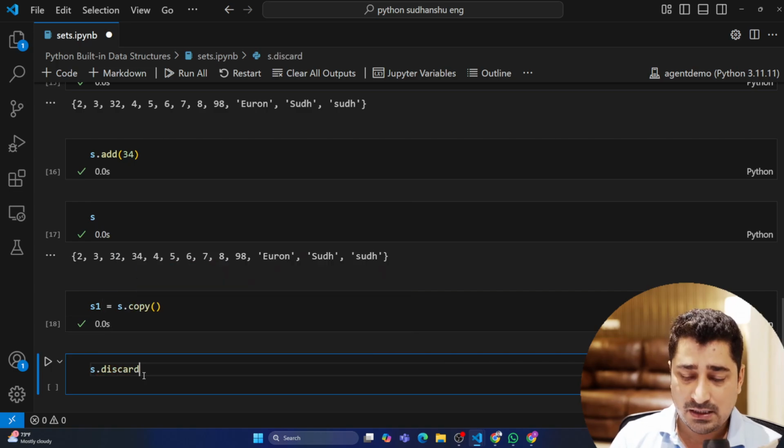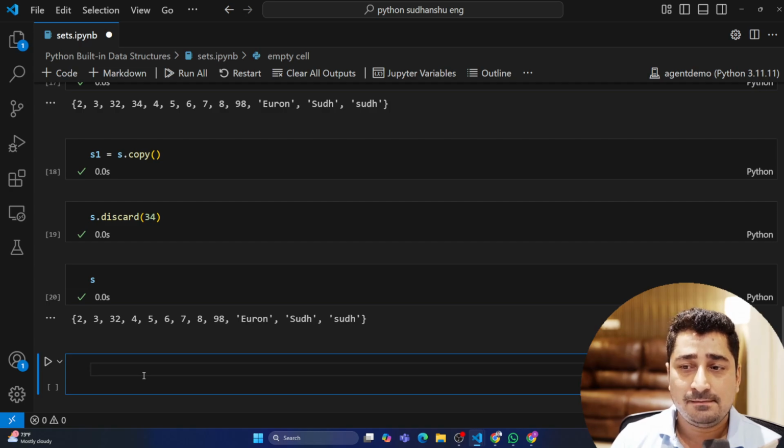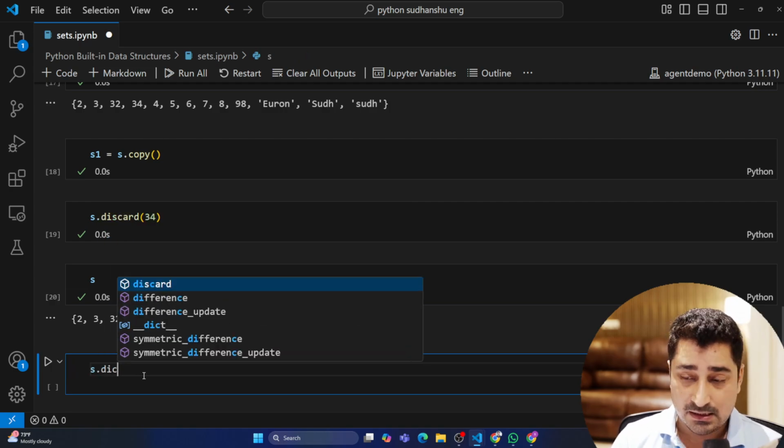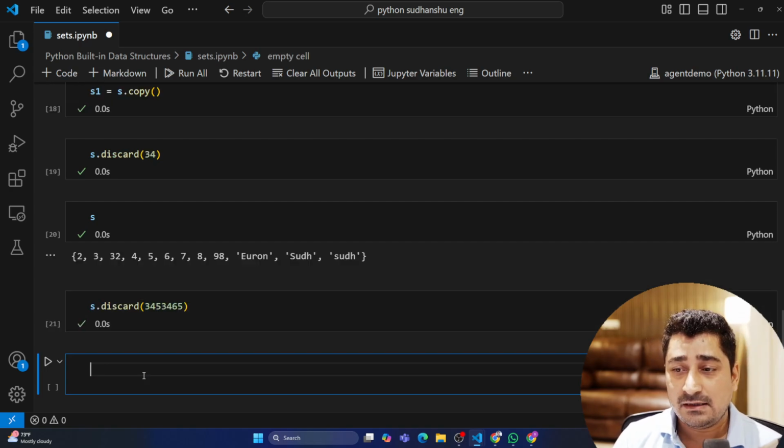Now let's talk about discard. So what is discard going to basically do? So 34. Now let me show you. 34 is gone. So I am able to delete something. So s dot discard once again, and this time I'm trying to discard something that doesn't even exist. It is not going to give me any issue, any kind of problem. So this is where discard comes into the picture.